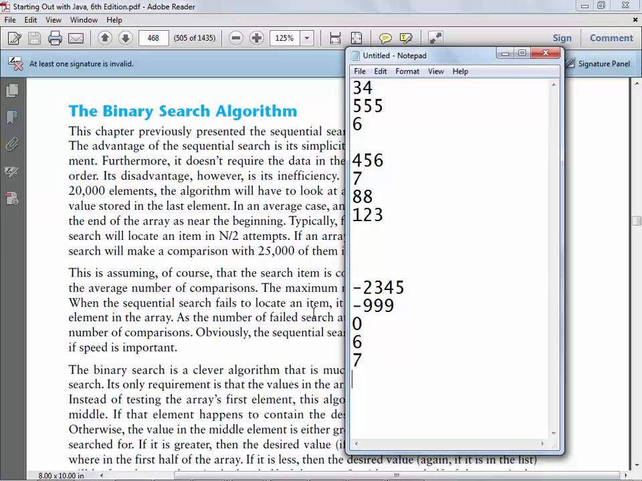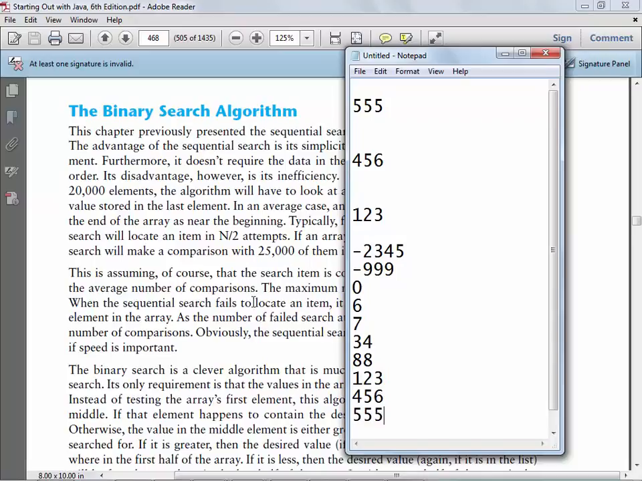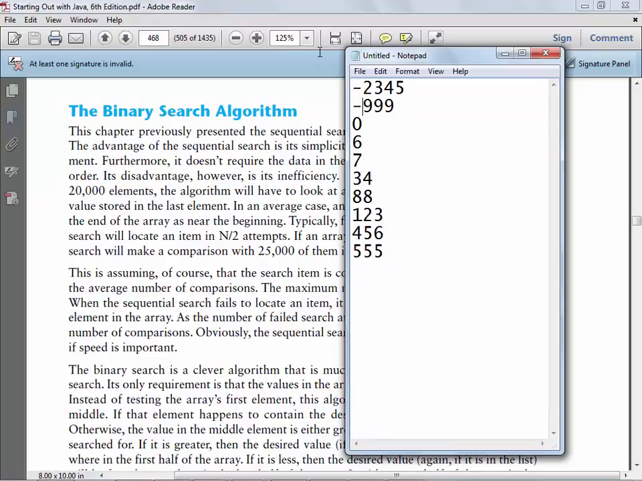6, 7, 34, 88, 123, 456, and 555. I believe that's all correct now. 1, 2, 3, whoops. 1, 2, 3, 4, 5, 6, 7, 8, 9, 10.